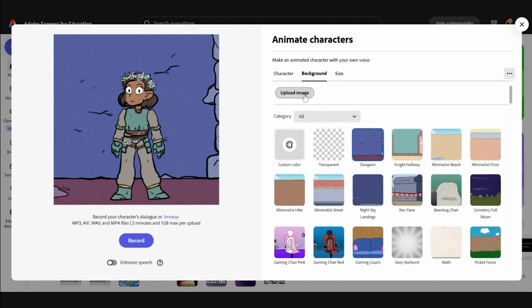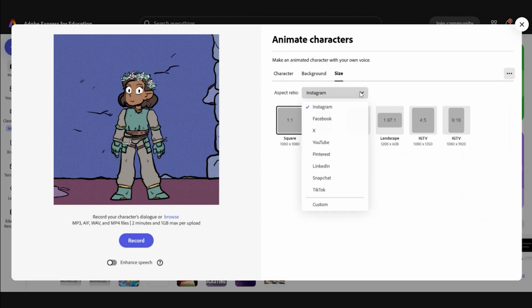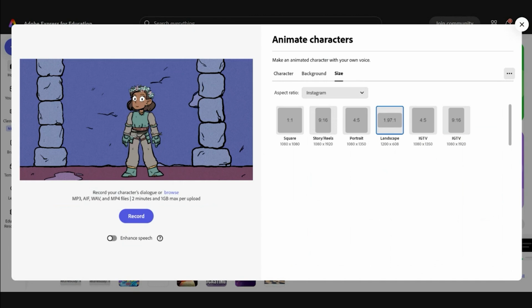And one of the fun things is you can also upload your own image. So if you just want to be talking in front of your school with this character, you can put an image in there, not a problem. Just kind of depends on how you want to use this for a project. And the last tab we have up here is the size. You have tons of different ones. So again, it depends how you want to use this. Usually when I start this with students, I do a landscape just because it fits their screen a little bit better and it's easier to maneuver into another project if they're making typically a slideshow or a video.